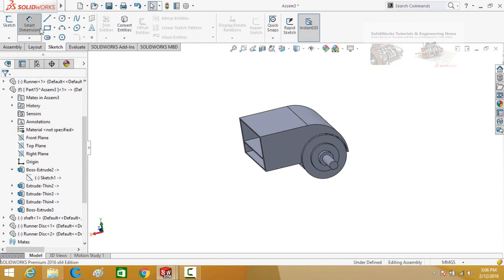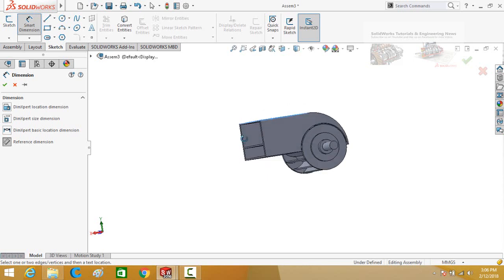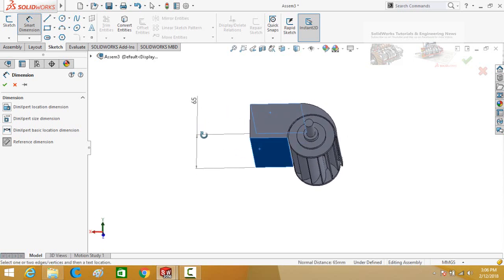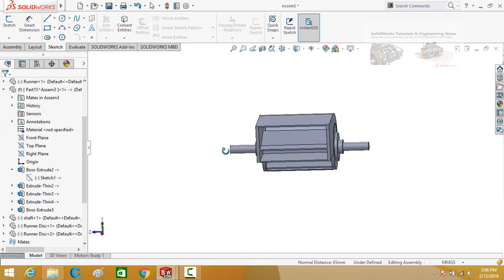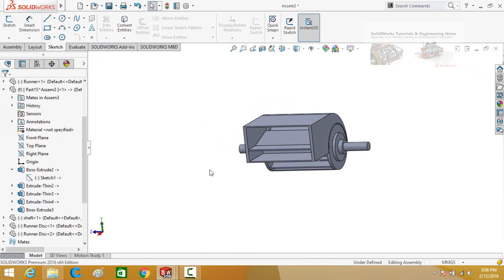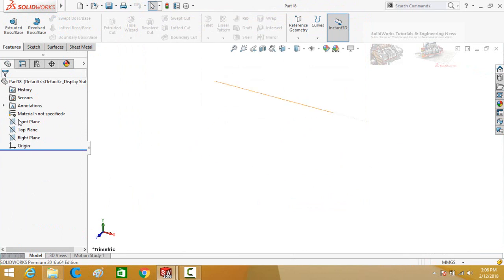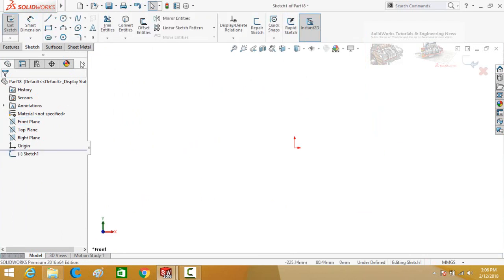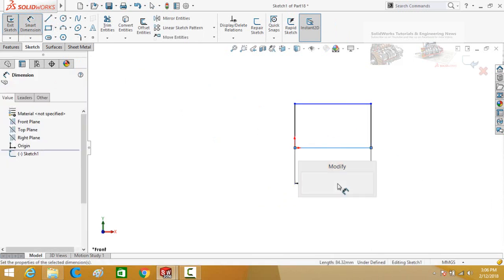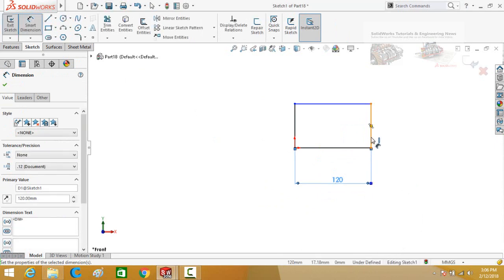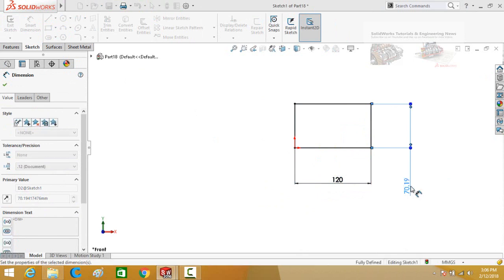Click on sketch tab and select smart dimensions, then press this button reference dimension. Select this face and then this face, 65, and this dimension was 120 millimeter from this line to this line. So start a new part, sketch on front plane, draw a rectangle and define it 120 millimeter, and this length was 65 millimeter.